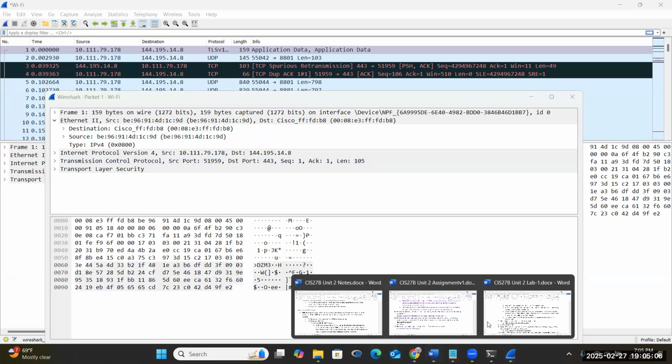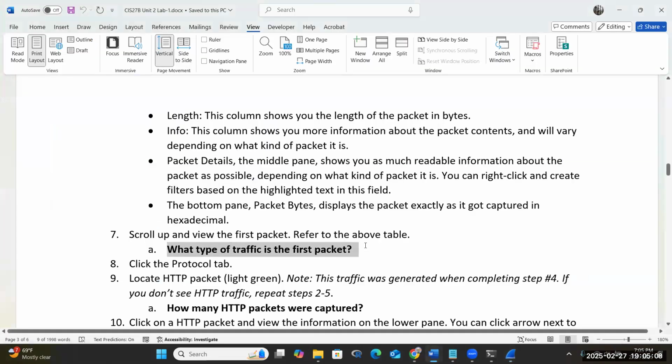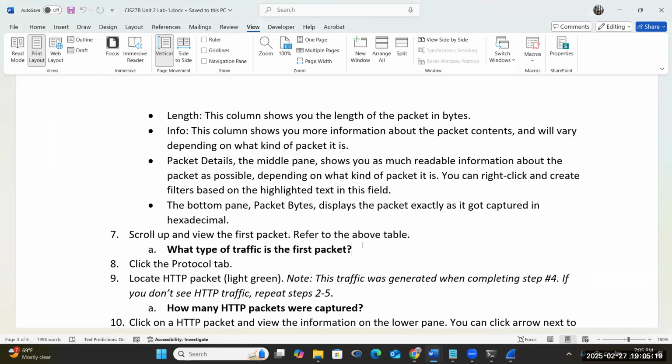Okay. So with the information you have for the first packet, you view it, and then you can tell me what kind of traffic it is. Is it a UDP packet? Is it a TLS packet? Is it an HTTP packet?